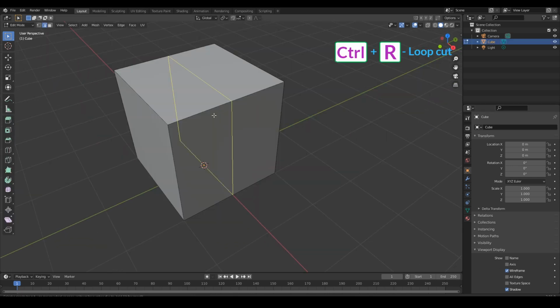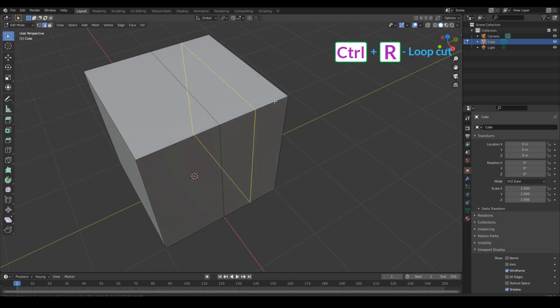Now press Ctrl R to create a loop cut. Use the mouse scroll to increase or decrease the segments. Let's create another loop cut using Ctrl R and move the edge like this.